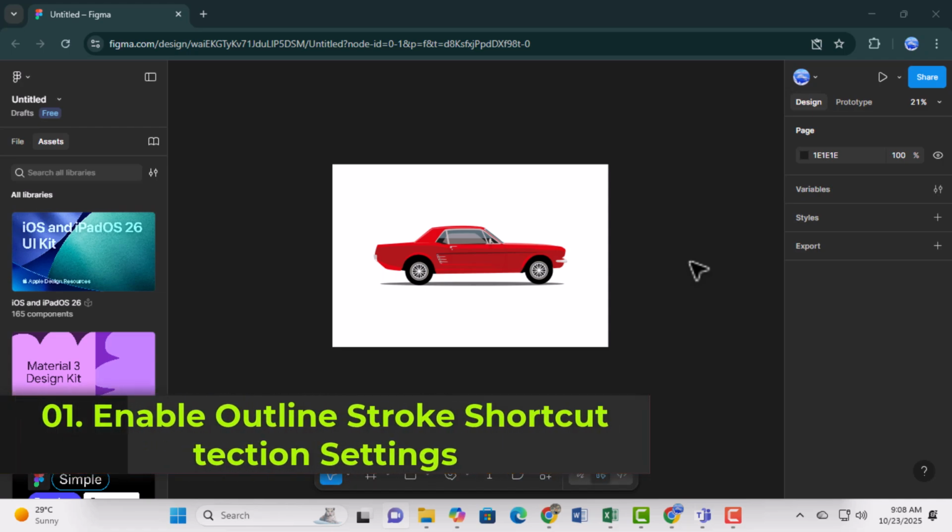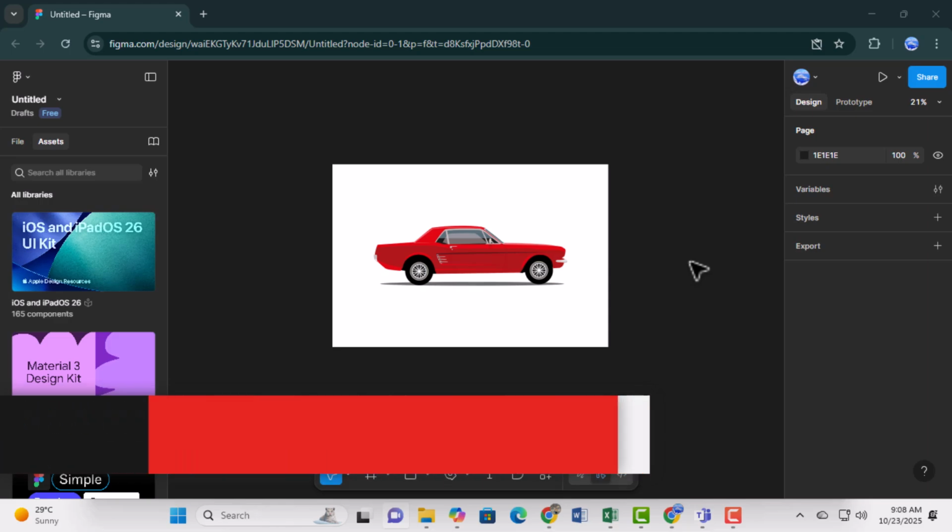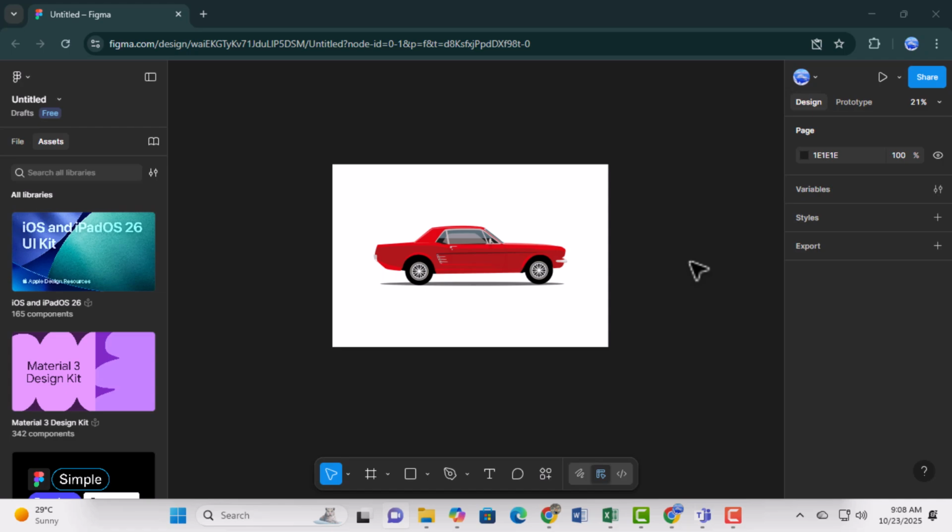Enable Outline Stroke. Shortcut. Outlining strokes is a common step in finalizing vector designs, but the default method can be slow. This shortcut gives you instant access to that function, saving time and clicks. It's a small tweak with a big payoff. Let's do it. Step 1. Select the layer you want to outline. This could be a shape, icon, or any vector object.